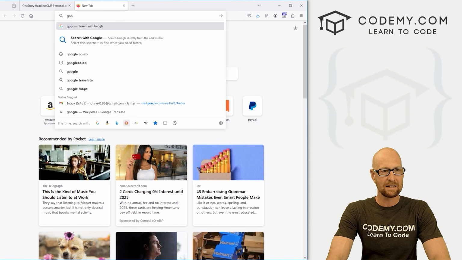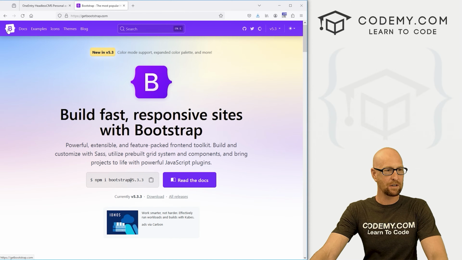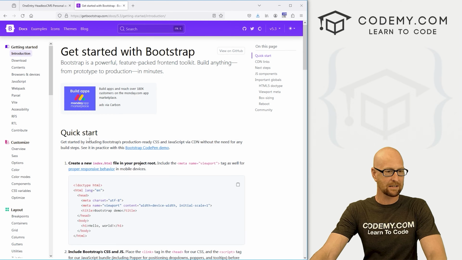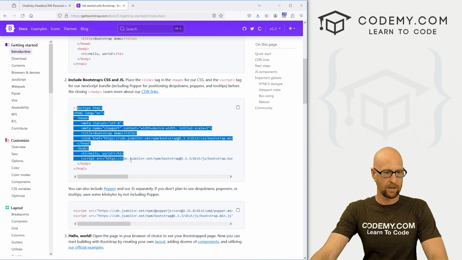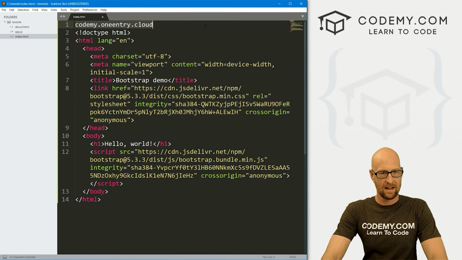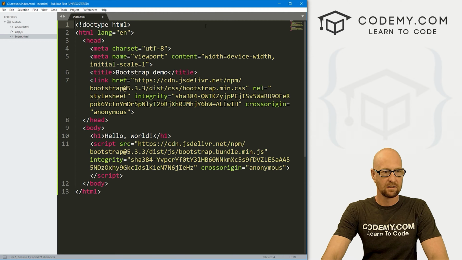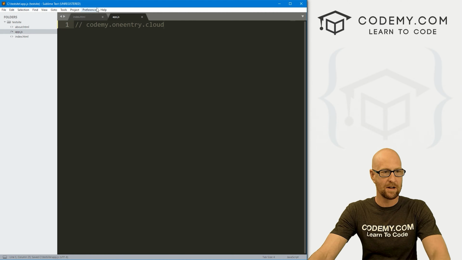And let's go to getbootstrap.com. We're going to use the Bootstrap CSS framework. So after you go to getbootstrap.com, click on Docs. And then let's just come down here and grab this basic code here. Head back over to our Sublime Text Editor and paste this in. I'm going to take this out. And actually, let's put it in the app.js file just for now as a comment.